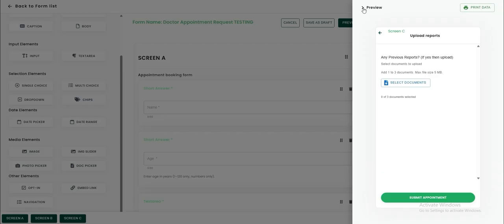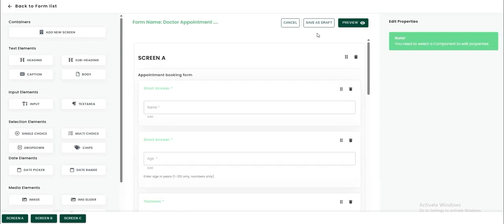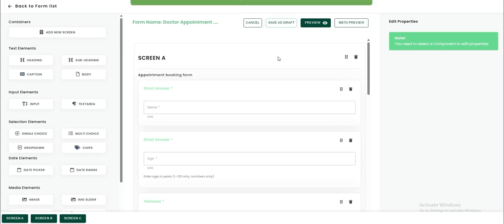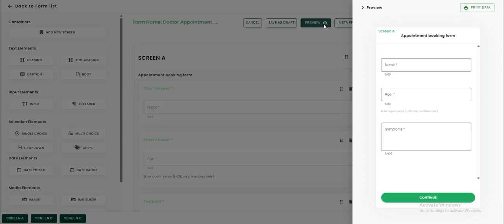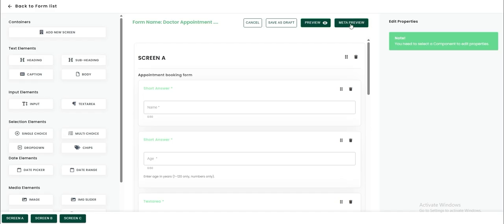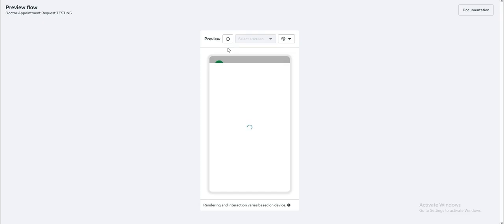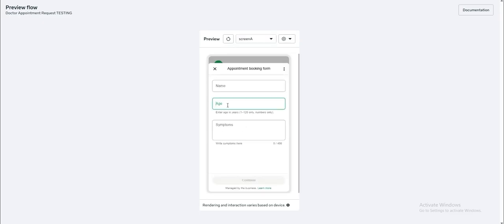Now we need to save the form. Click on Save as Draft. The form is saved successfully. And now you'll see two preview options. One is the normal preview, which we already saw, and the second is meta preview. This is a real time preview where you can check if the form is working properly.